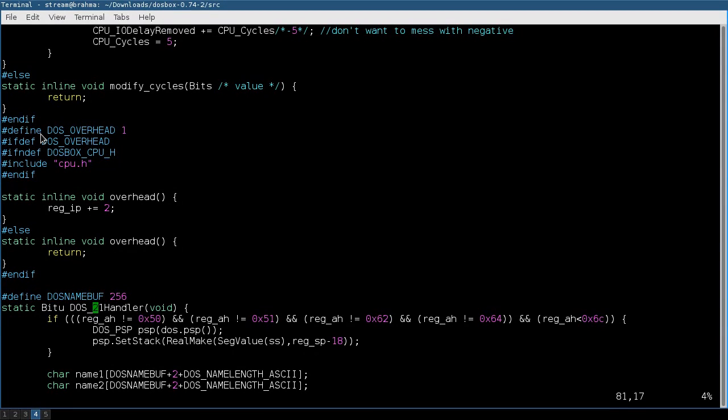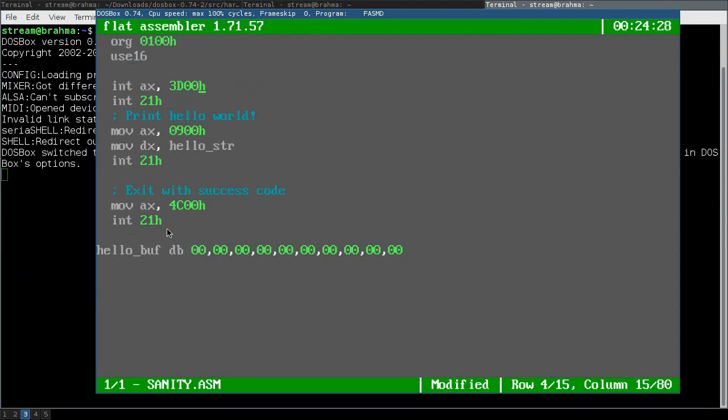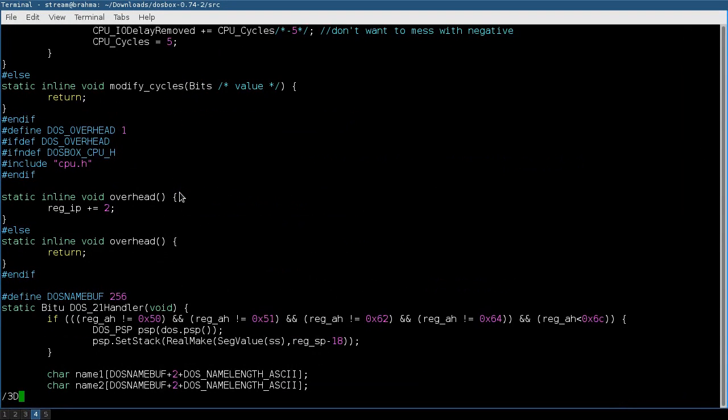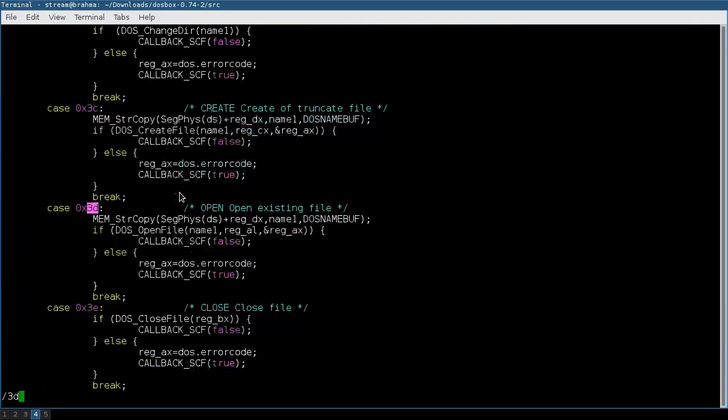So, what interrupt are we calling in DOS? 3D. 0x3D, 3D, open existing file. And as you can see, this is the DOS side of the actual interrupt. And it calls DOS open file with the name and the register. So I'm assuming that the mode part would be here.